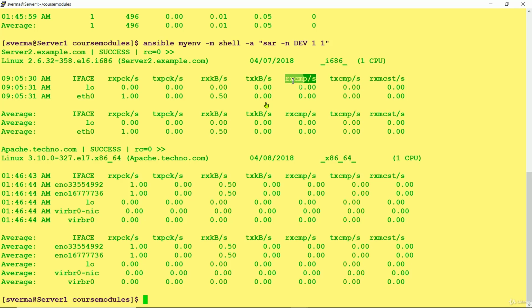This one, rxcmp/s, is compressed packets received, and this is compressed packets transmitted. With this output we'll come to know which interface is having an issue. These are the interfaces we have: eth0 for these servers, and for these servers we have interfaces like EN0, that is for RHEL 7s. We have a different interface name.